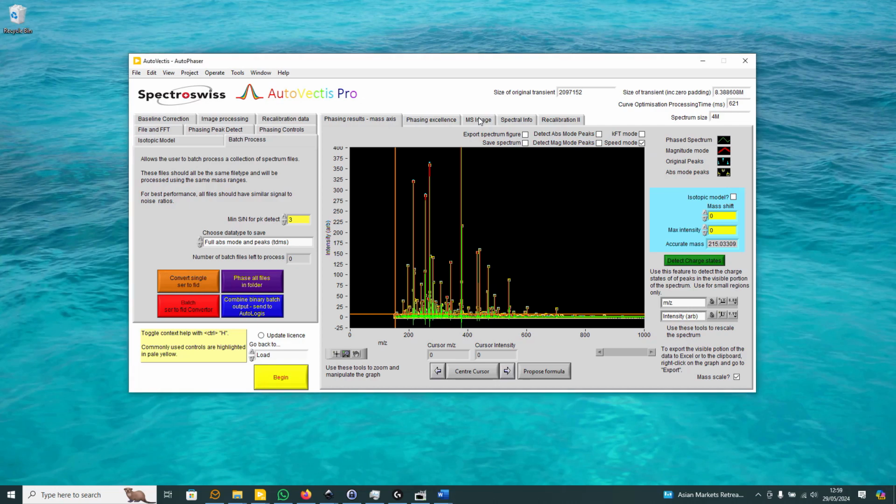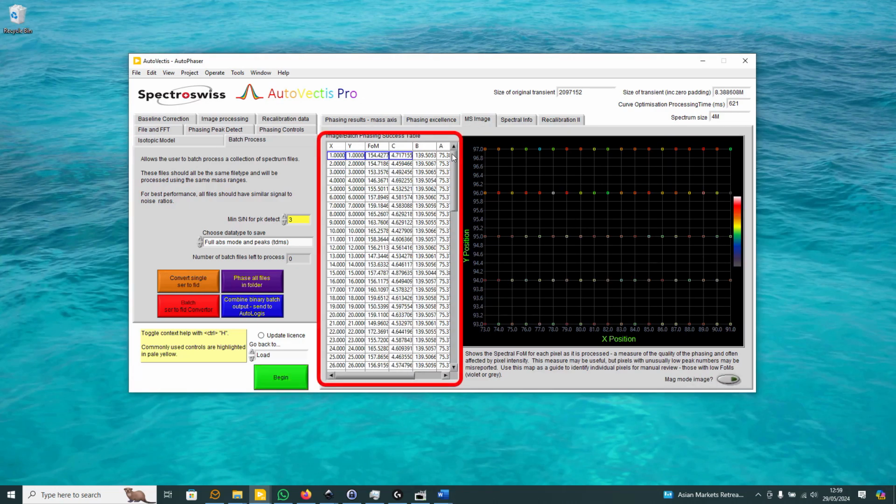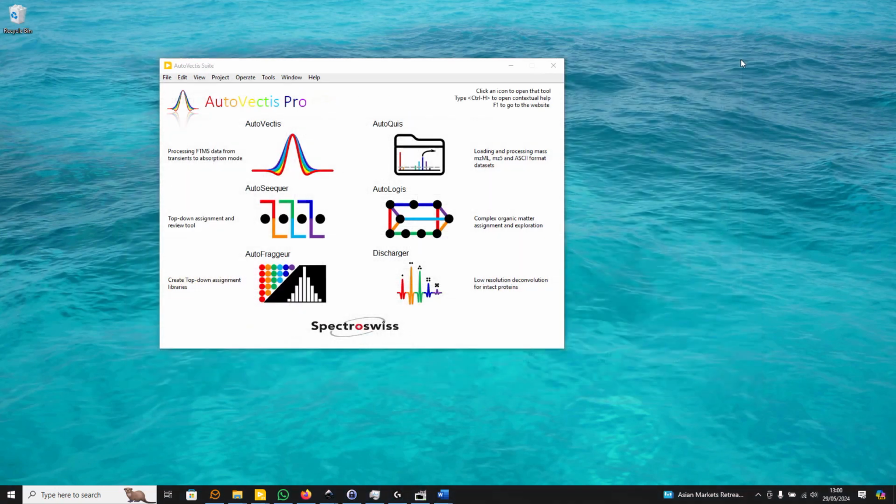The parameters used for phasing each file into absorption mode are stored in a table on the MS Image tab. The contents of this table are also saved to a text file, which you can keep for record's sake, and you can use to identify if the phasing for each of the files in the batch is likely to have been successful, without having to manually review each one. But now the batch processing is complete, we can close down AutoVectis and go back to the main splash screen.